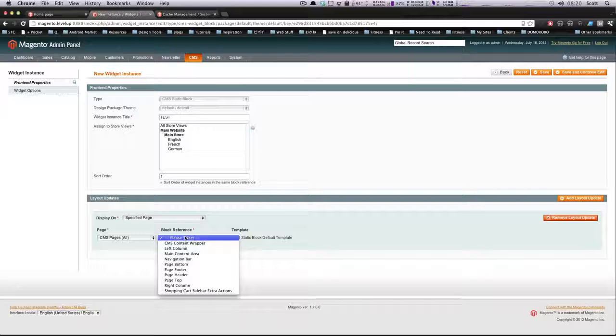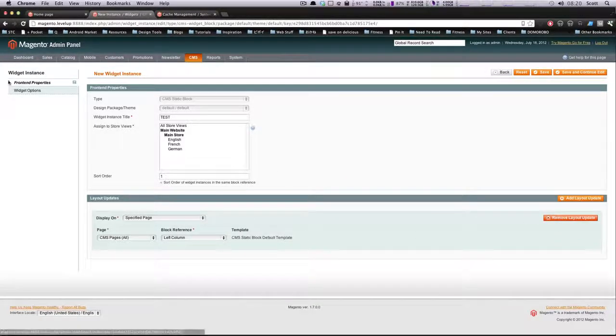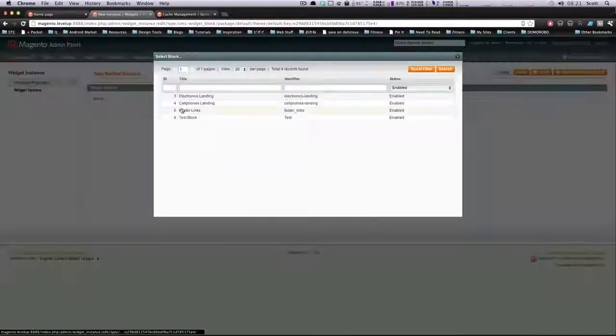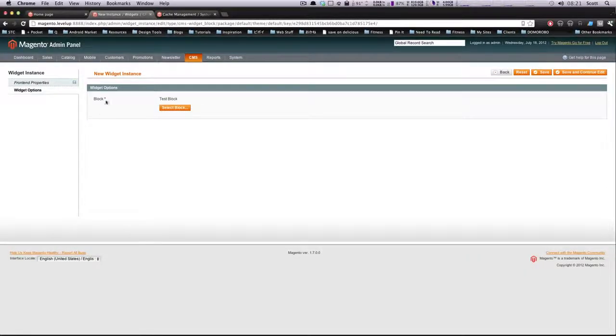The block reference is going to be the actual position. Let's put this in the left column. If you notice here, there's main content, navigation bar, page footer, any of that stuff. But we just want this in the left column. And then under widget options here on the left is where you actually select which block. Because up until now we haven't told it which block we want to use. So let's click select block, and if you notice we could even put these footer links anywhere, but let's click test block because that's the one we want.